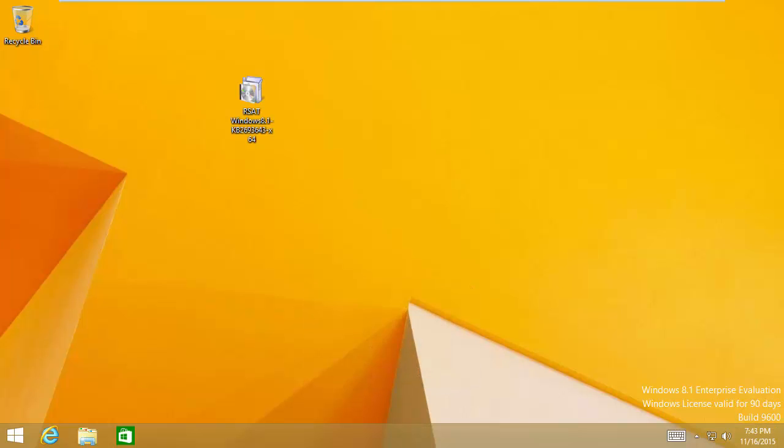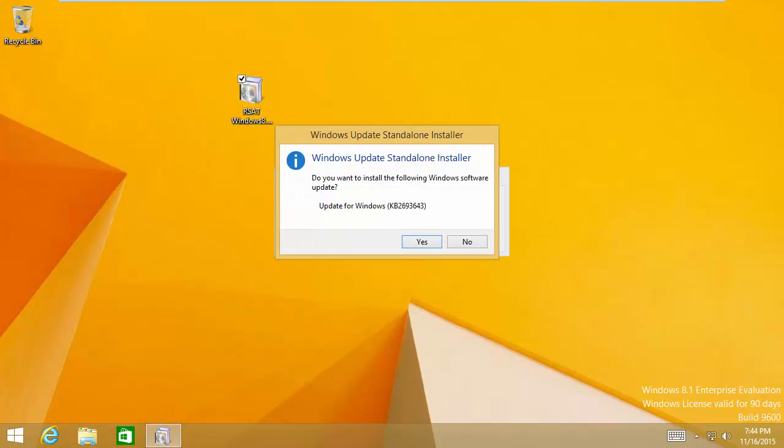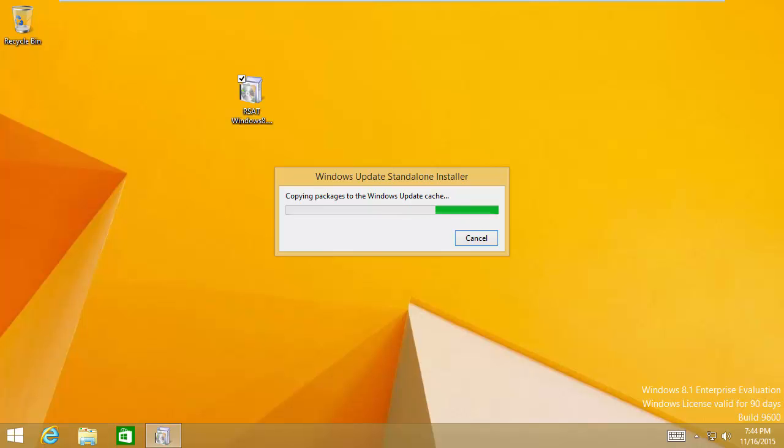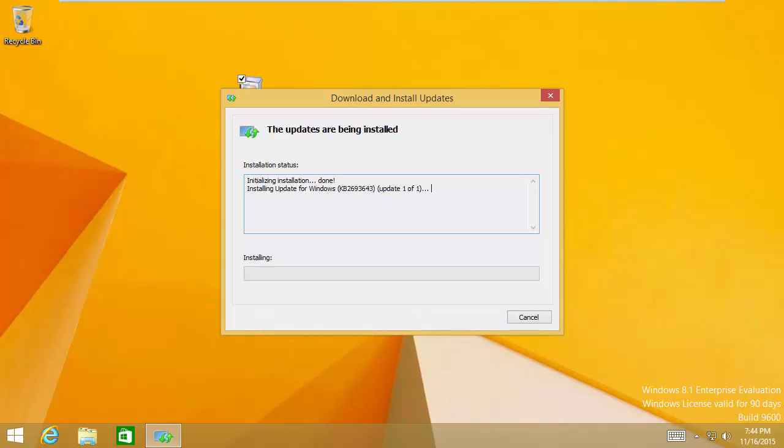So I'm going to double click on it to install it. Do you want to install the following update? Yes, I do. After reading, I accept the license and let it do its install.